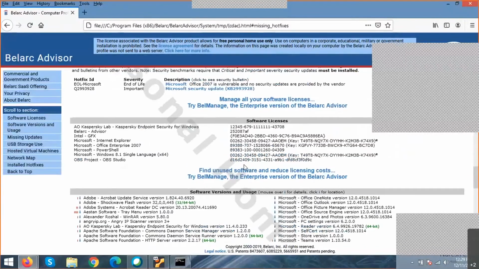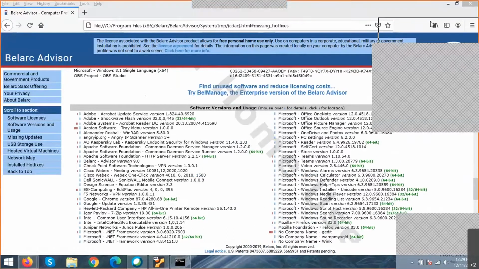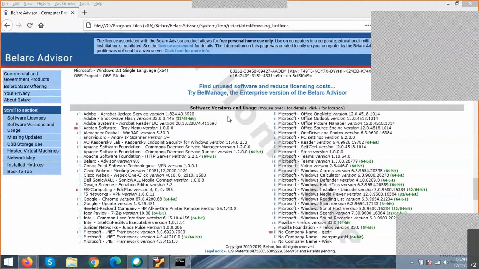Each and everything it has given. What is the Internet Explorer version? What is the Office version? What is the key you are using? Each and everything has been given. And also you can see in the software section, software version and usage. What is the version you are using? I am using Adobe Acrobat, Adobe Reader, Adobe Shockwave Flash versions. I'm also using some software like WinRAR versions. And also I'm using Angry IP Scanner, an antivirus, and Apache software.